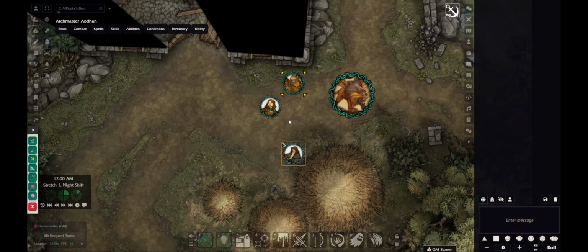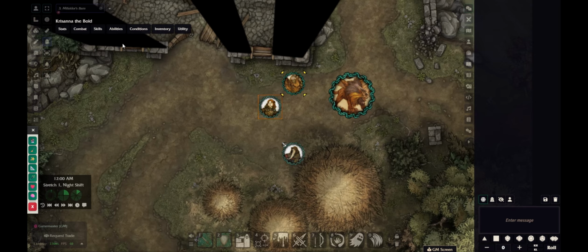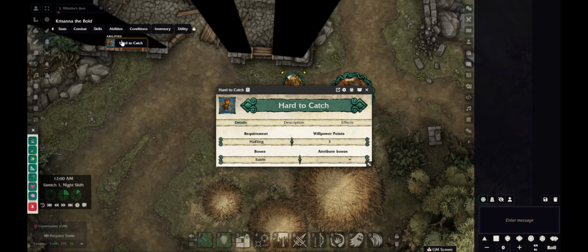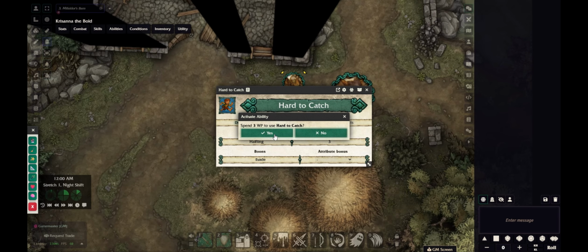You can also see your abilities. Your heroic or kin abilities are here. Again, quickly get the information, or if you want to use them, left click them and spend the willpower to do so.